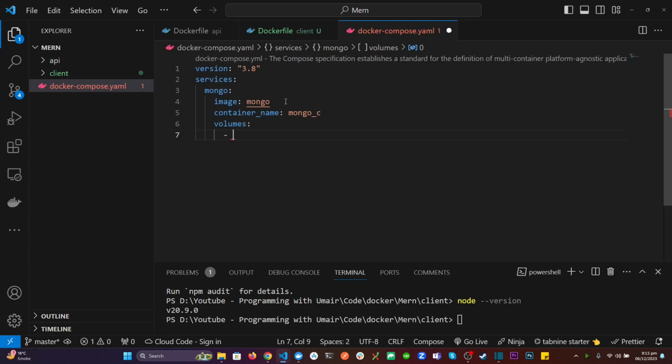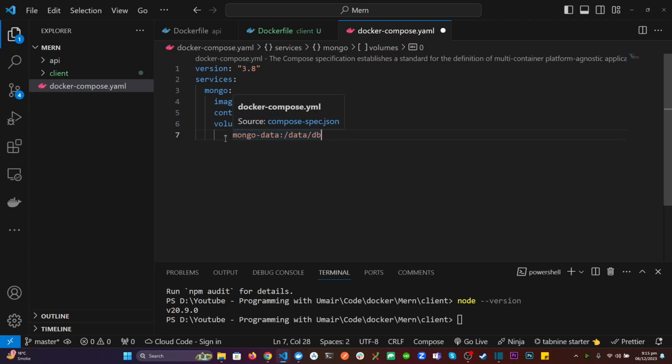Okay, so after this, I need to give the name of it, and I'm going to add it like this. Then I need to give the path of MongoDB. So MongoDB's default path is data/db. Okay, make sure you add the exact path which I've added over here. And this volume is something which we can add at the end of this file, which I need to do. So let's wait for that.